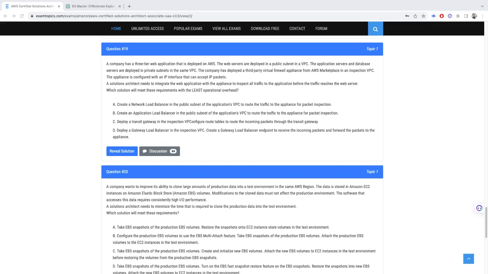for packet inspection. B. Create an application load balancer in the public subnet of the application's VPC to route the traffic to the appliance for packet inspection. C. Deploy a transit gateway in the inspection VPC and configure route tables to route the incoming packets through the transit gateway. And D. Deploy a gateway load balancer in the inspection VPC. Create a gateway load balancer endpoint to receive the incoming packets and forward the packets to the appliance.